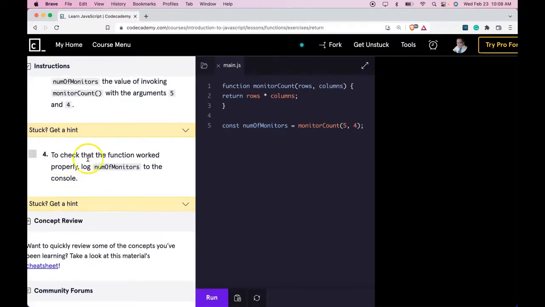And last, to check that the function worked properly, log numOfMonitors to the console. So now here we go down, console.log numOfMonitors. And that should give us our 20. We do get 20. We did pass.